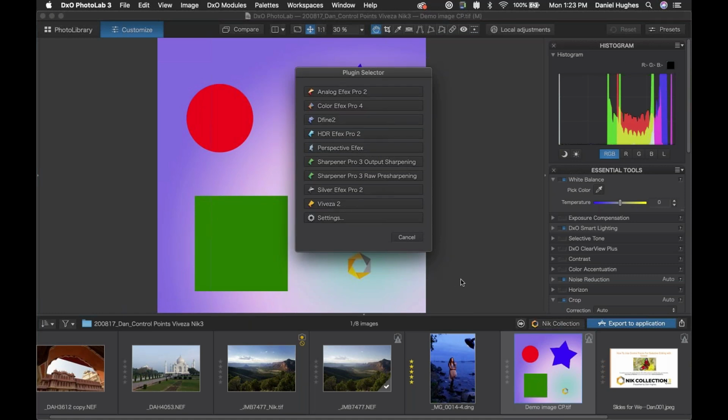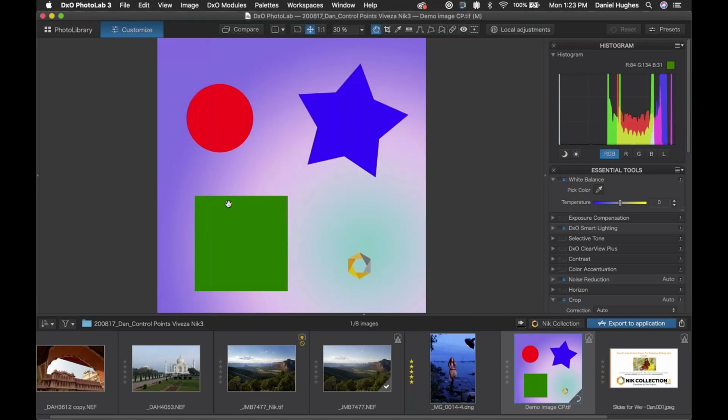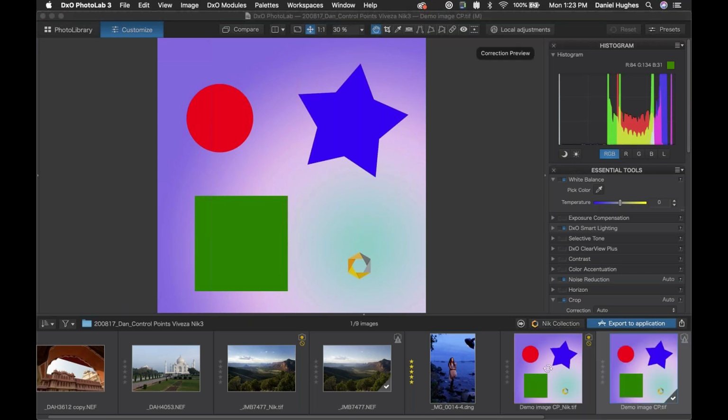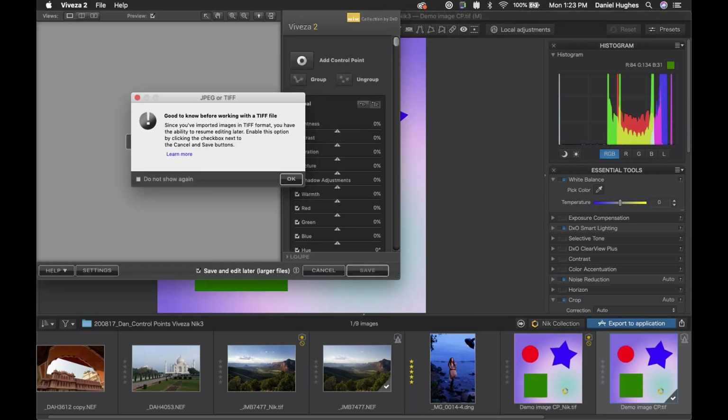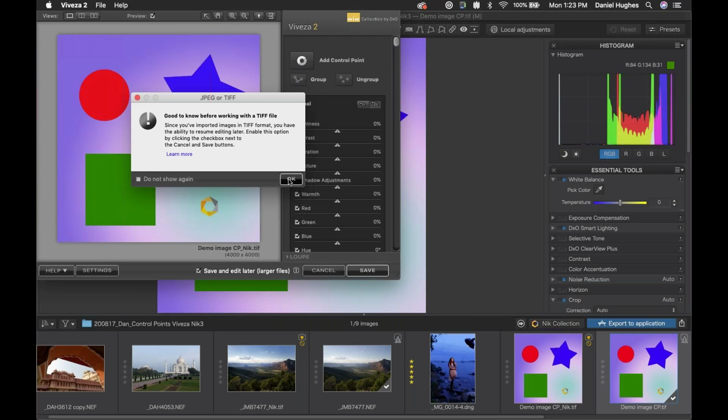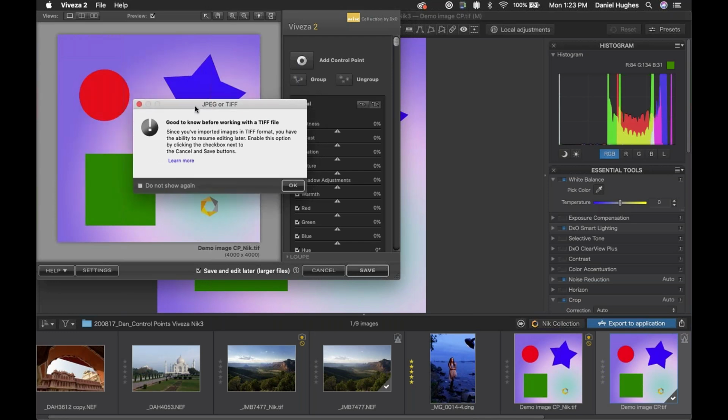So I've clicked on the Nick Collection button in the lower right corner in case you missed it, and I'm just going to go ahead and click on Viveza 2. The settings that we set up last time, they're sticky, so I should be able to just open into Viveza, and it will have the same settings as it did last time. That's when we open it up.